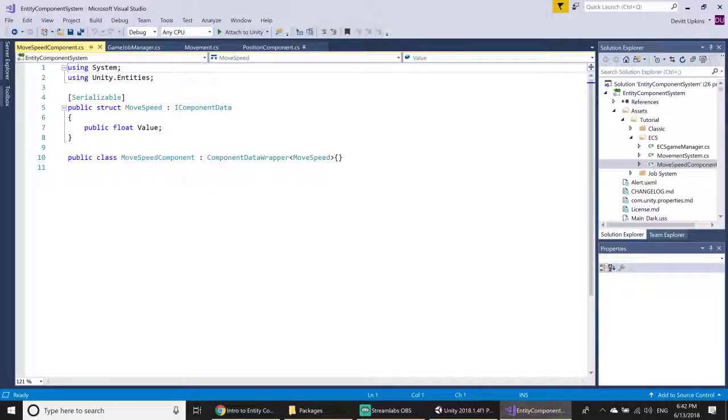Our move speed component is basically just this. It inherits from the interface component data, and it has a value. For our movement speed, that's all we need. We don't care about anything else. This class only exists here so we can throw it onto a prefab. If you're using pure CES, you don't even need this. So it's just a struct with a value in it. It's serializable just because we need to see it in the inspector.